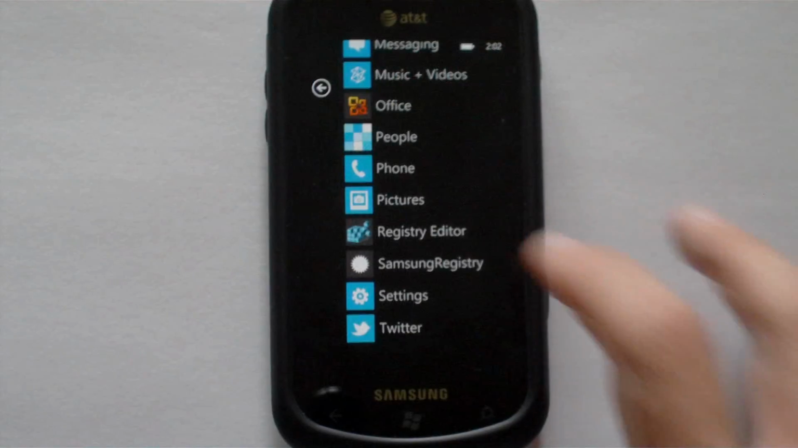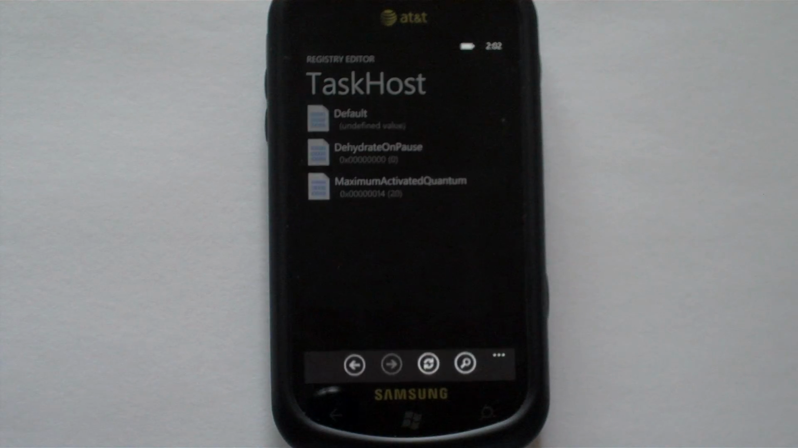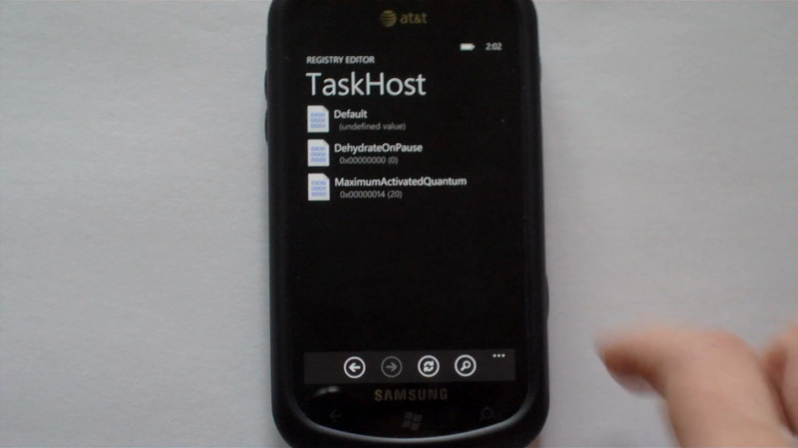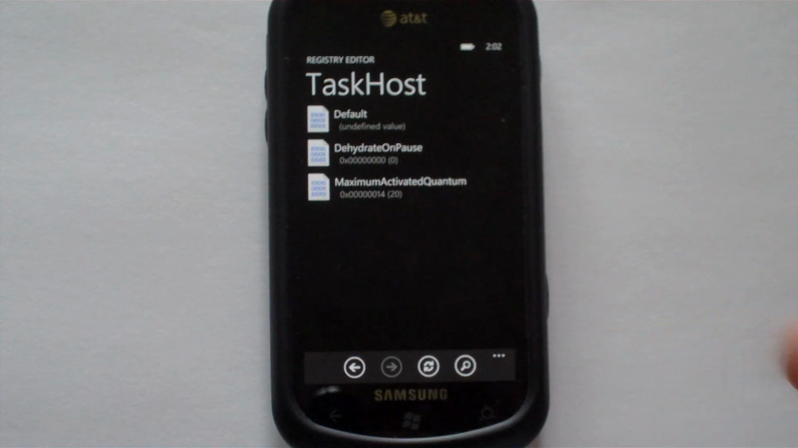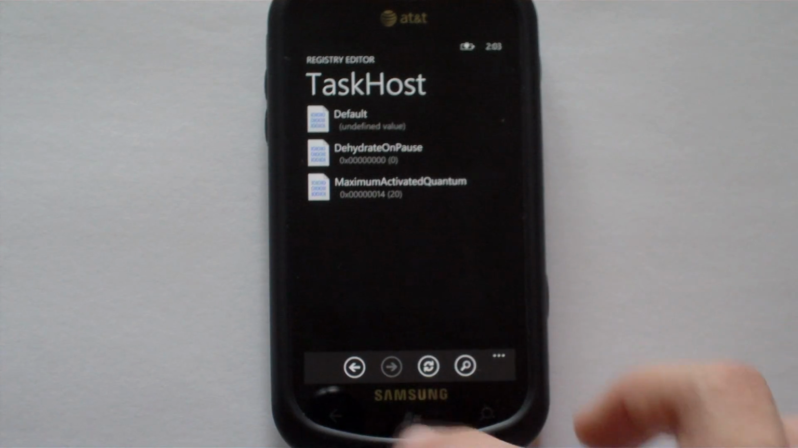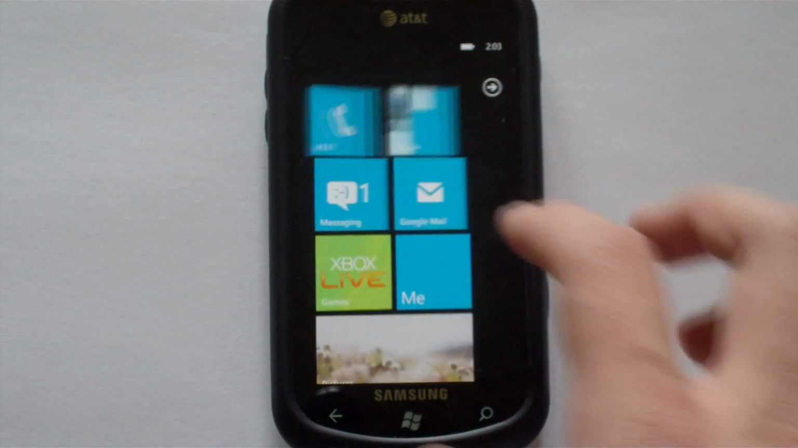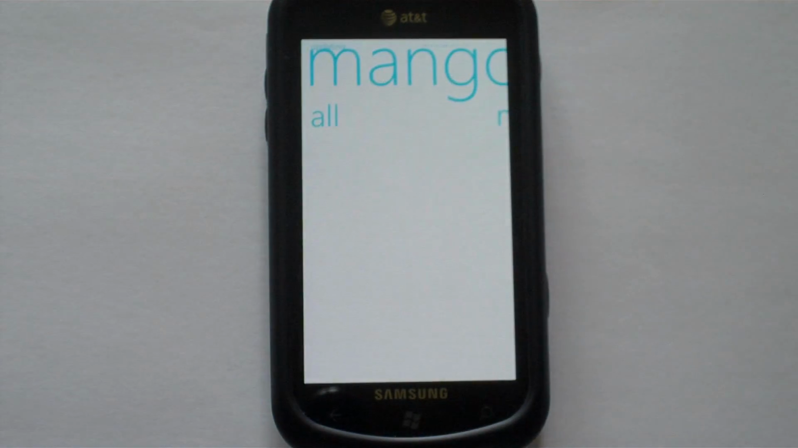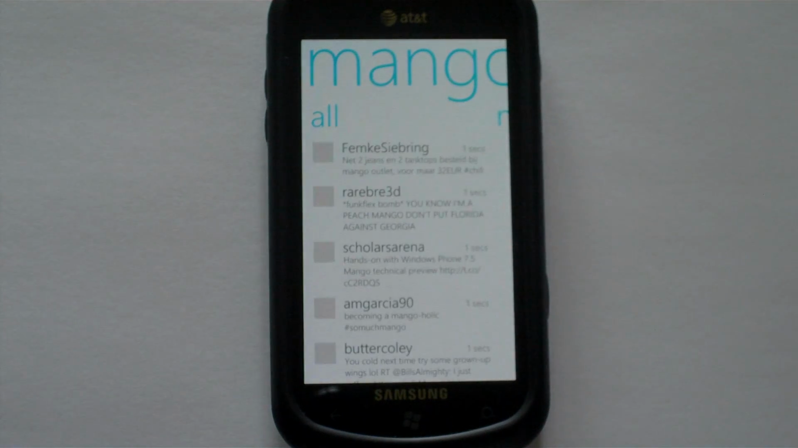Now, if you enable the dehydration hack that I showed in a previous video, set that to dehydrate on pause to 0, and I have the quantum set to 20. I'm not sure if that actually helps, but I've got good results with it at 20, so might as well. Now, if I set that and head over to Twitter, let it resume for the first time, I've got my Mango search results.